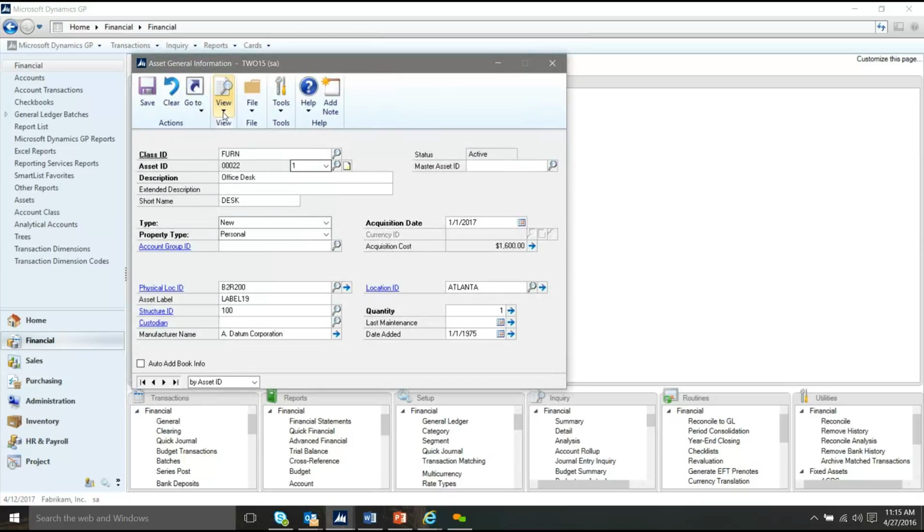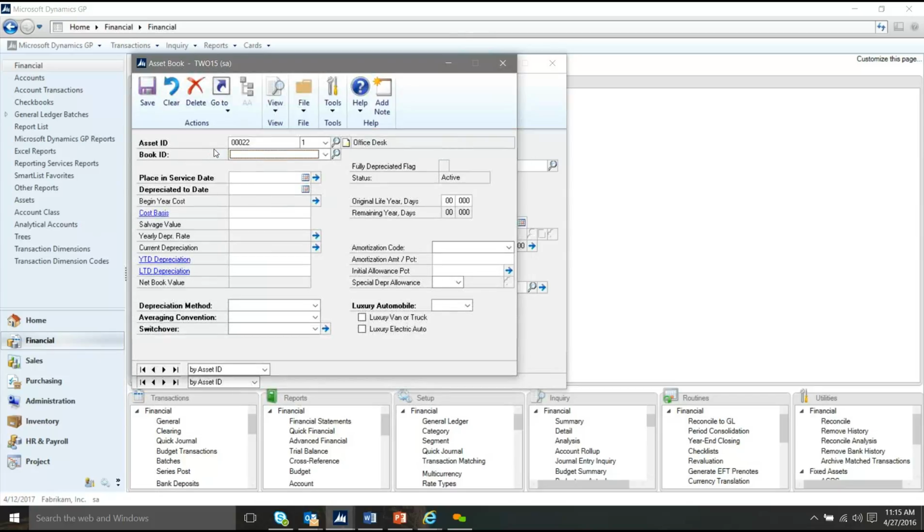And the third part of your asset is called a book. Now you can have multiple books for your assets. You need to have one book, a company book, which could be your internal book, and that is the one when you run depreciation or you do anything in that book. That's the one that goes back to your general ledger, and that's the one you actually report on for your financials. I'm going to use my internal book.